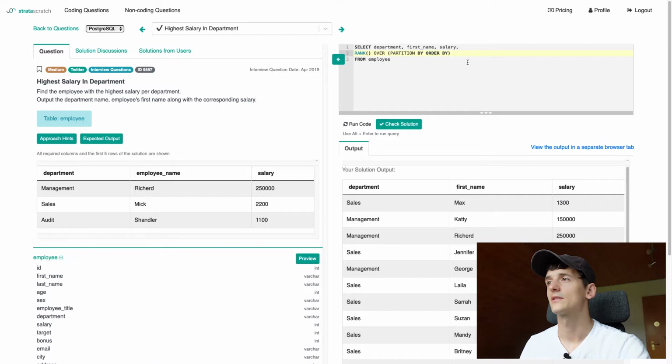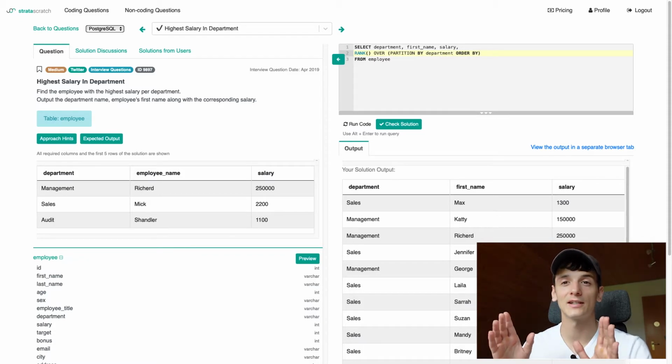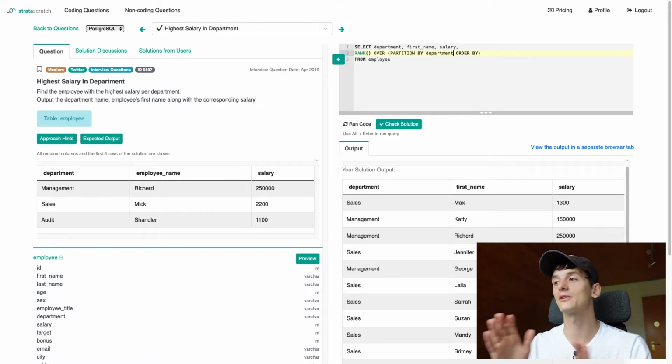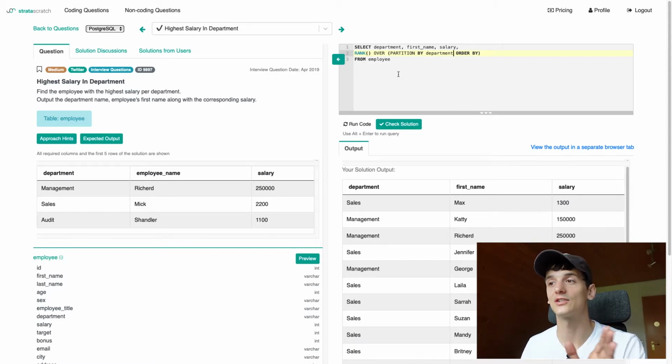And yeah, this is going to allow us to partition our window by a certain field. In this case, we're going to do department because we want to create a ranking inside each department based on the highest salary. We don't care what happens outside of that department since we should find the highest salary in each department. For example, Chandler has a mediocre salary of 1,100, but it's still the highest salary in audit. It wouldn't be close to being the highest in management or sales, for example.